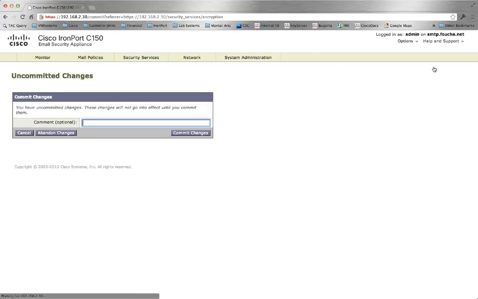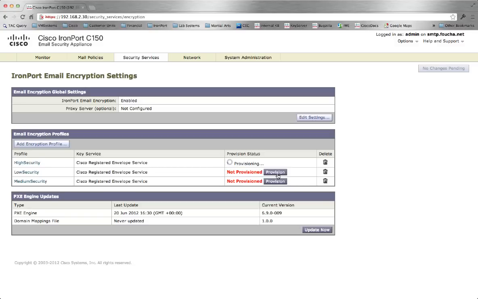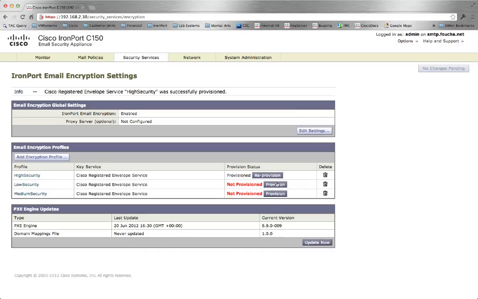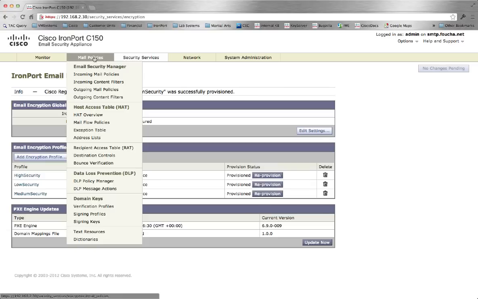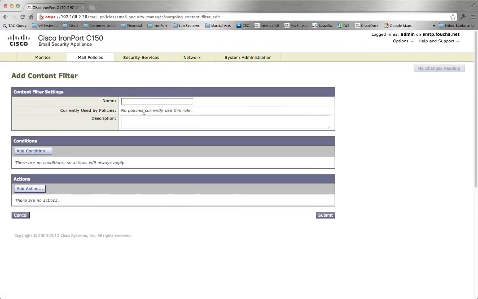Commit your changes. Now we see the provision button. You must provision before using. At this point, we will configure an outgoing content filter that uses the high security to provide envelope encryption.